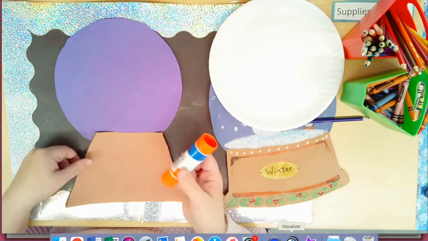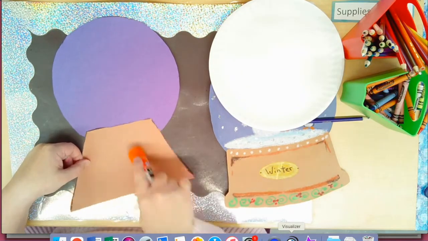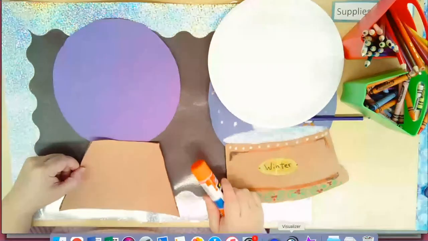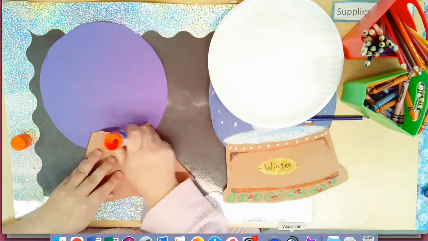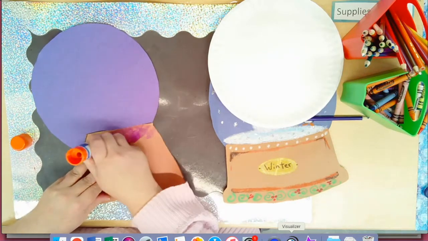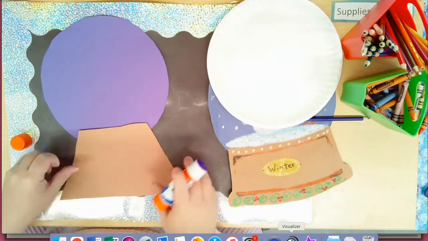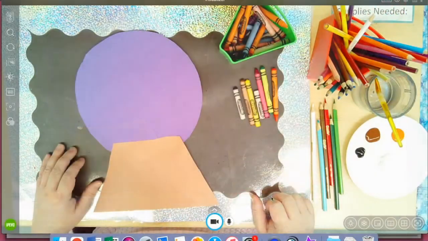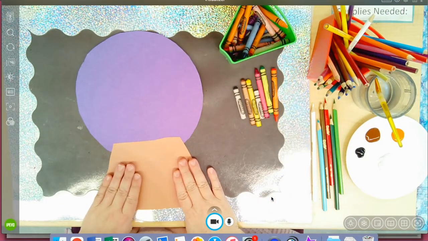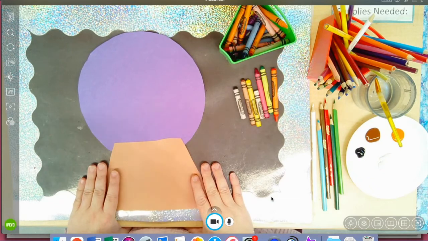So I'm going to connect the two by gluing them together. Am I going to put glue all over the whole thing? No, that doesn't make sense. So I'm going to just put a line of glue at the top. You can use regular glue if you want. And then stick it onto the snow globe. So I've got my snow globe done and put together. And now it's time to add what I want into it.